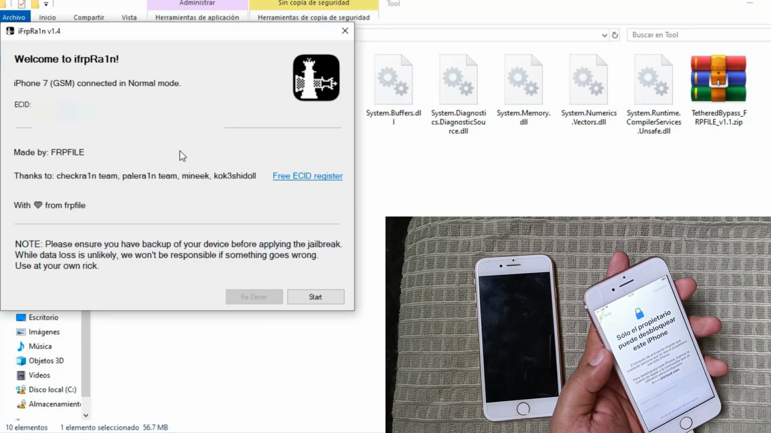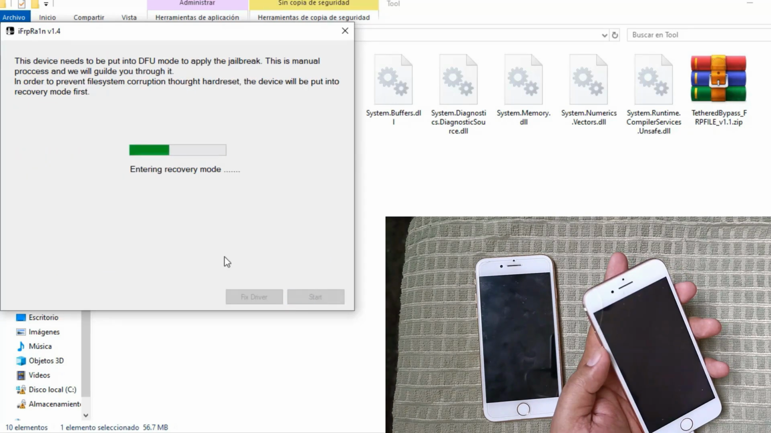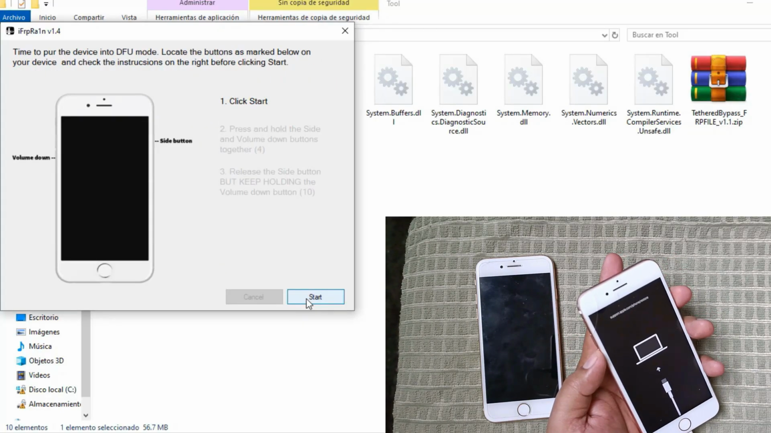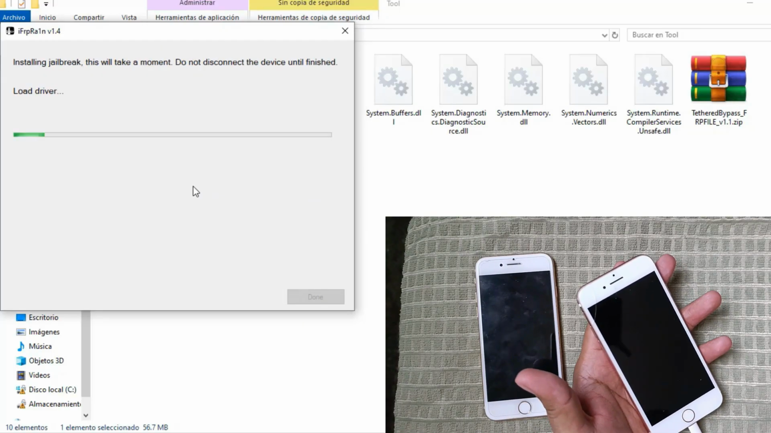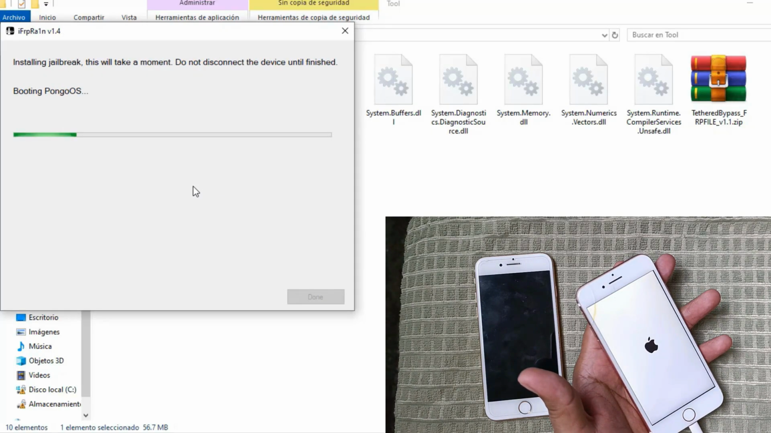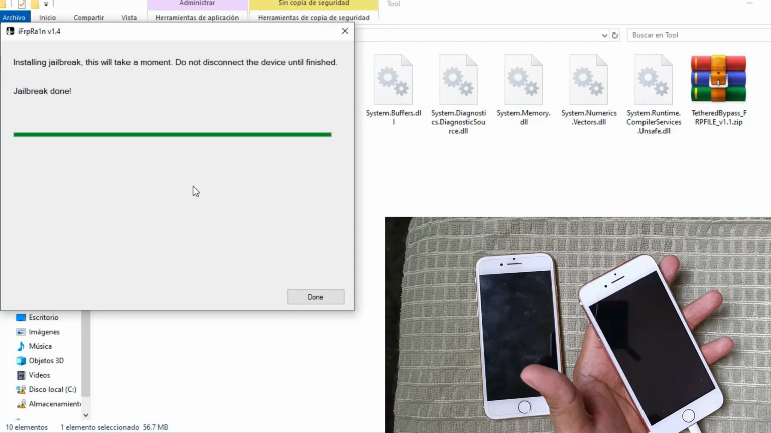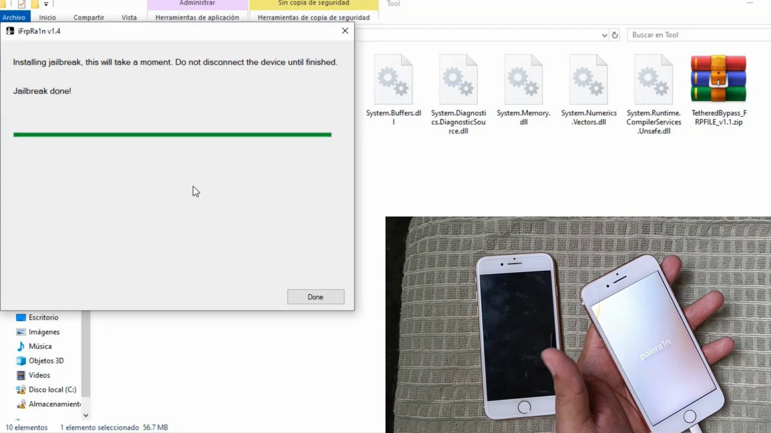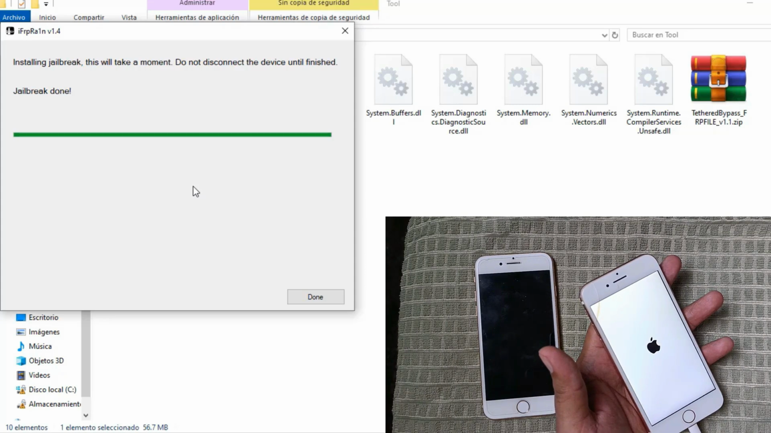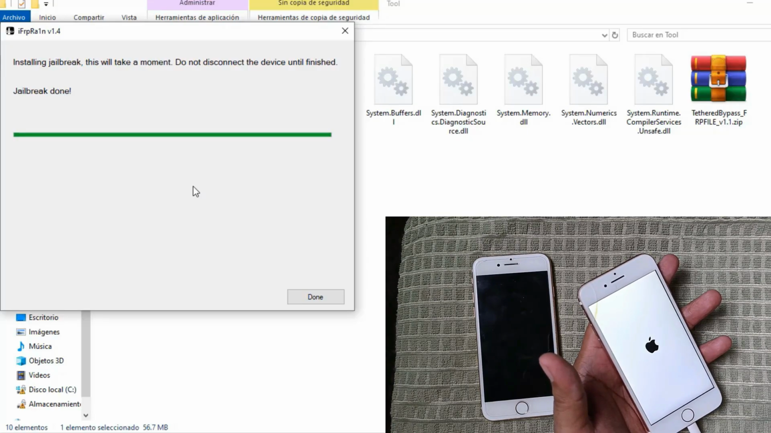And here in this window of the tool, we are going to repeat the same procedure for the jailbreak. All right, here Palera1n appears on the device screen. It means that everything went well, right? That's what that signal tells us.